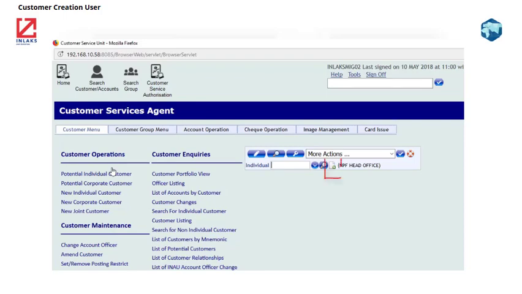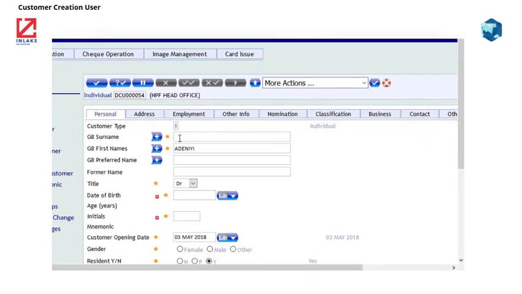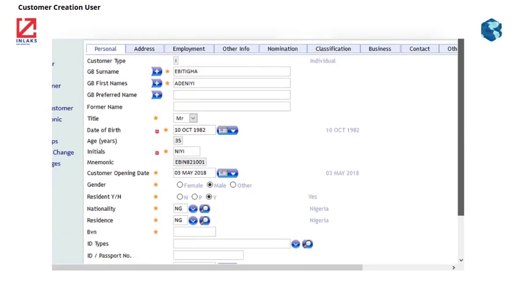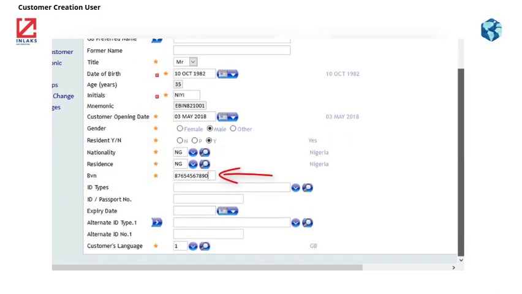Step 7. Click on Create New. Step 8. Fill the potential customer details as specified. This is pre-populated in the system. Note, all segments with an asterisk symbol are mandatory, so they must be filled. Ensure the BVN is entered.